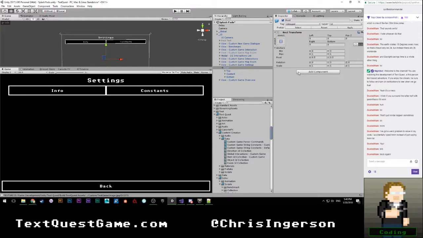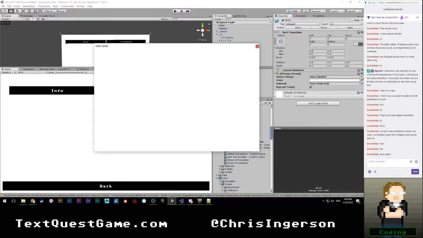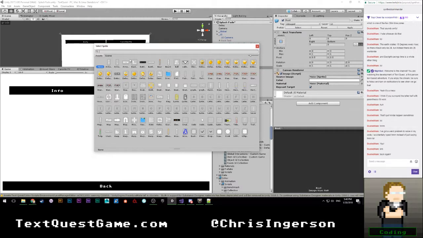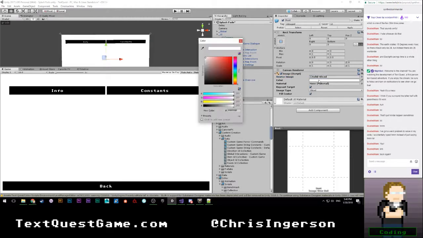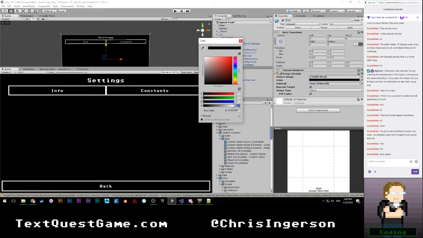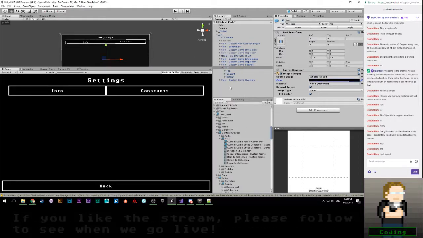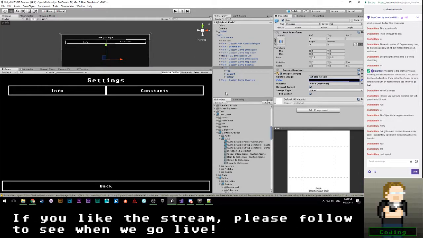Because eventually it will allow me to do it. There we go. We're going to add just an image. I'm going to go ahead and make this our solid sprite. We're going to make this black with a transparency of 200 for now. So it's still going to be a little confusing because we're basically keeping the main menu open while we're editing this stuff.